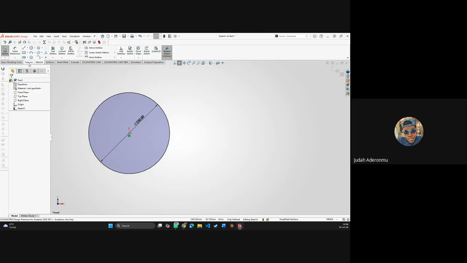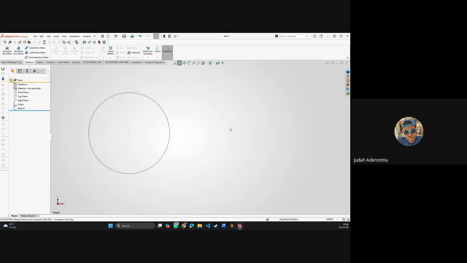Great. So now let's go to features. Let me exit here. So now I want to talk about when to use your loft. Use your loft when you have two separate sketches and you want to create an object with the two sketches.